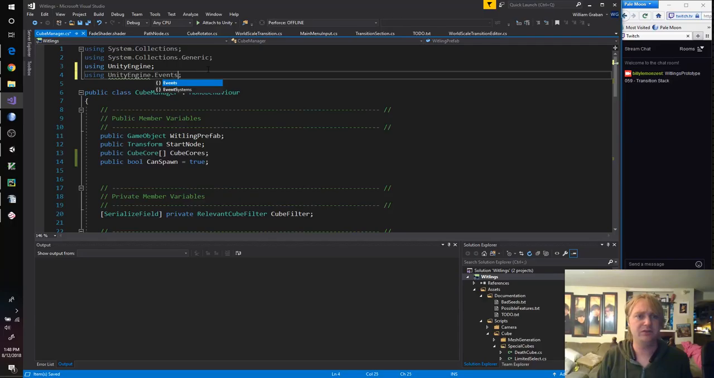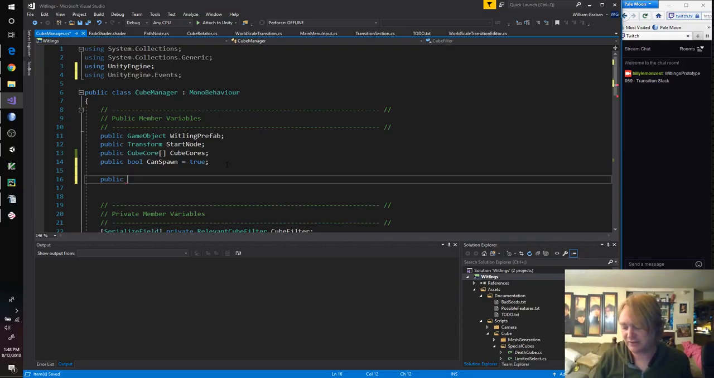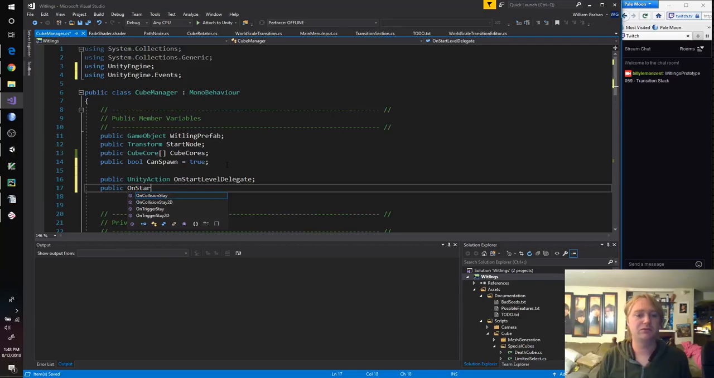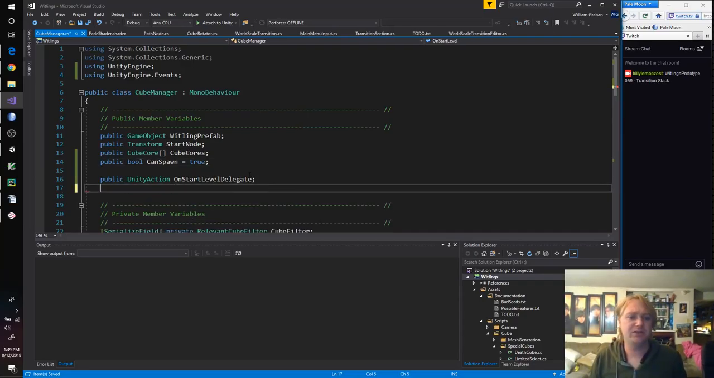I believe we want to do events. And this way we can keep it all internalized like we've done before. Does that matter? Is anything going to change this? Maybe. Now we've got a Unity action, and this is going to be on start level. Delegate. What don't you like about this? Oh, right, Unity action is just this. I was doing old style C sharp delegates.